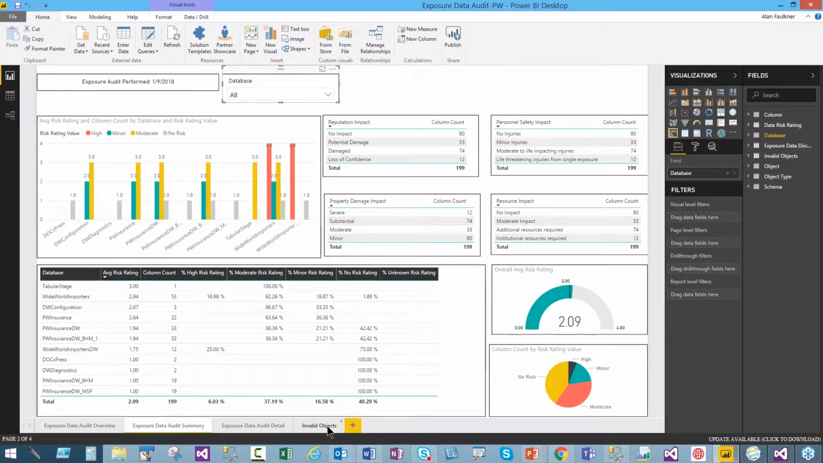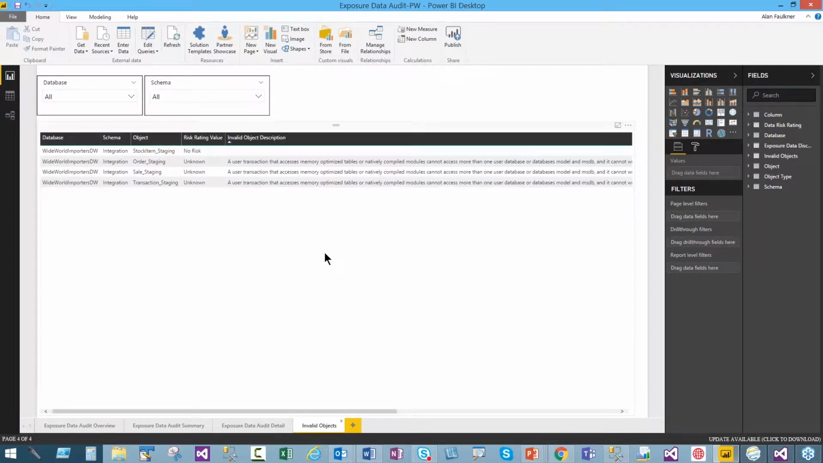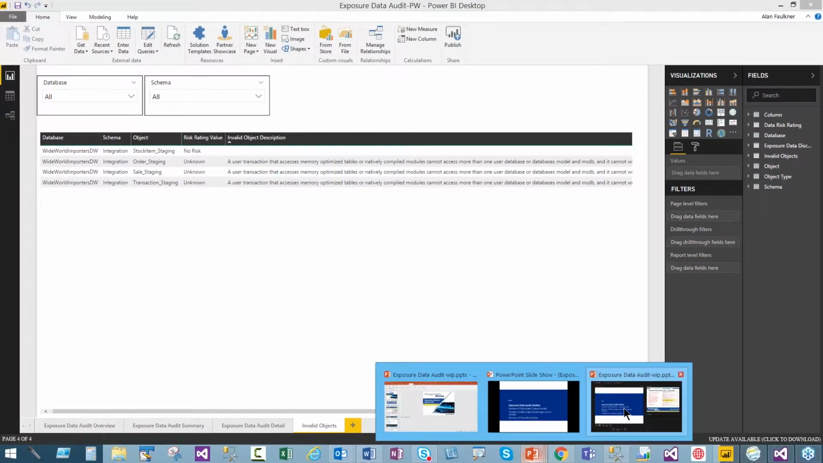On the invalid object side of this, as I mentioned, I've been tracking some of this, and I'll get to this in a minute. One of the things I ran into in this one, it appears that there was some memory optimized data within one of these databases, and when you're doing queries, one of the things a memory optimized table or index does not allow you to do is cross database queries.